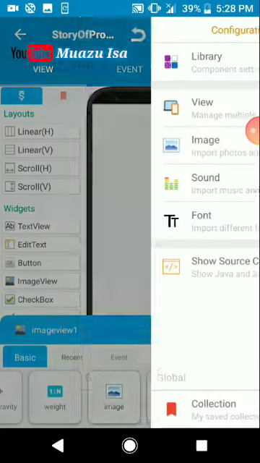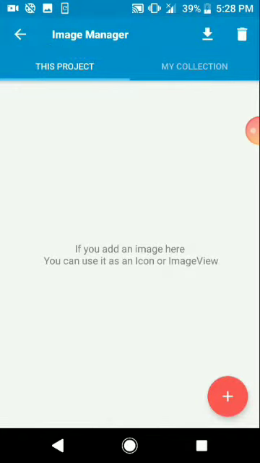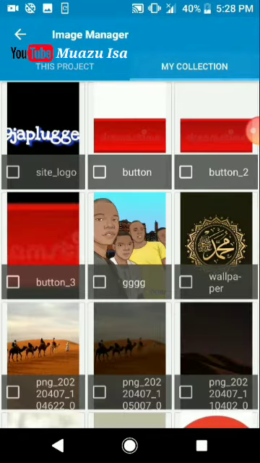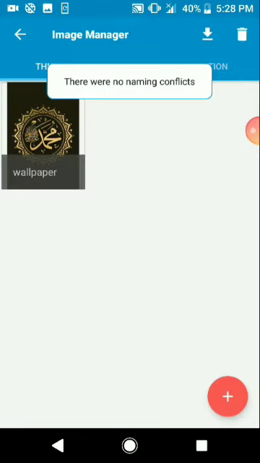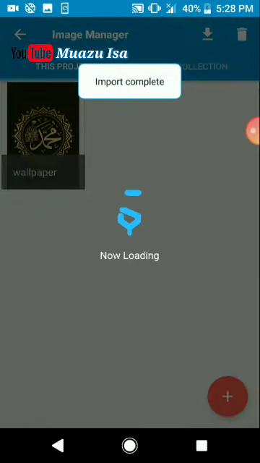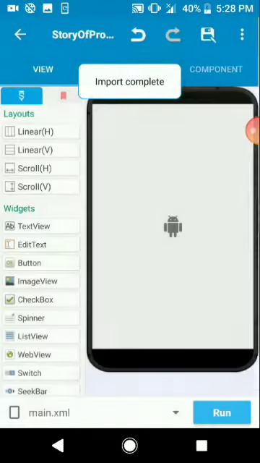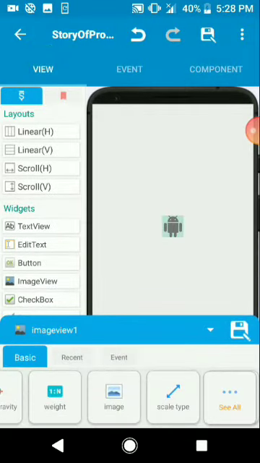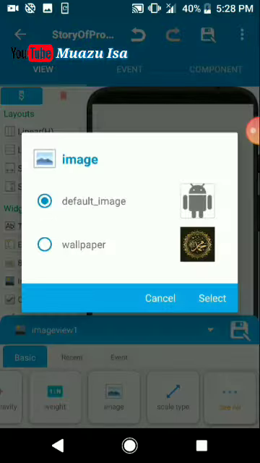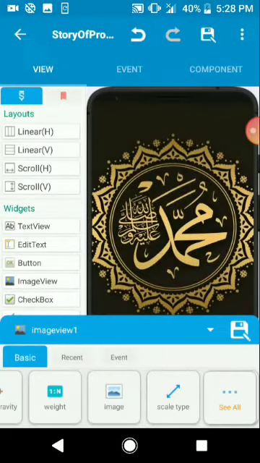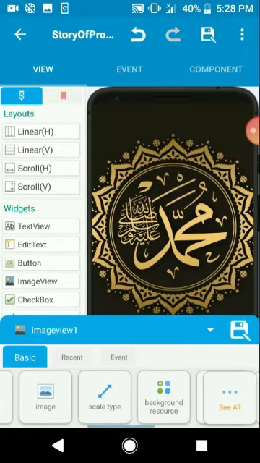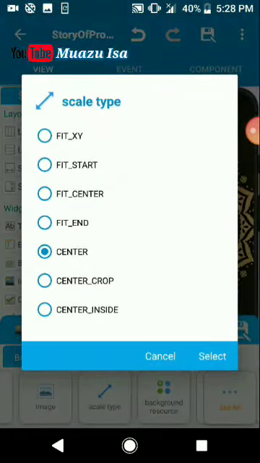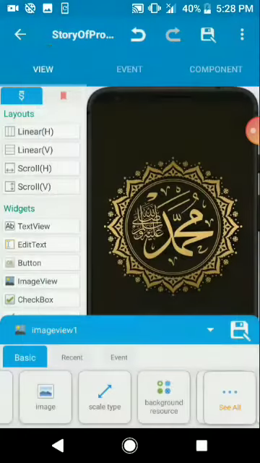So now let's select an image. I already have my image in the collection, so I need to import it. Now let me go ahead and select the image. Wow, this is the image here already. So let me just make the scale here to center crop.